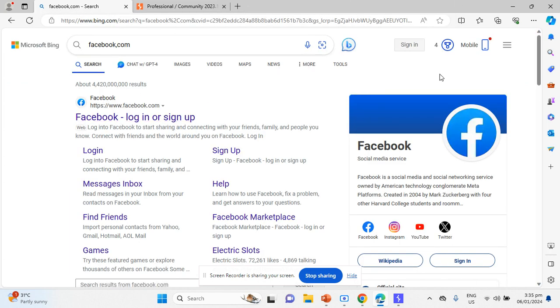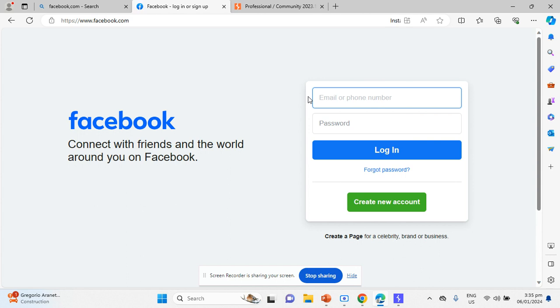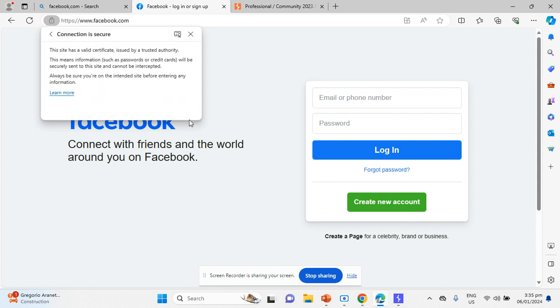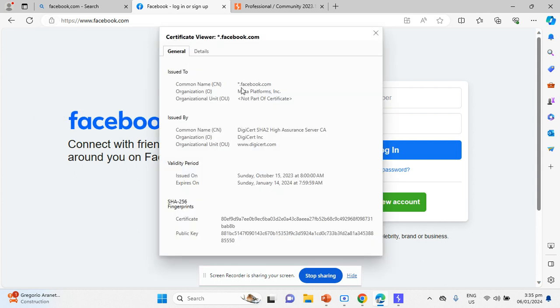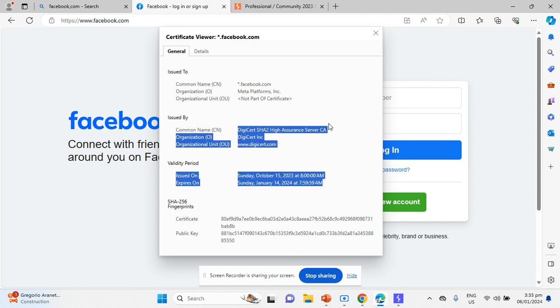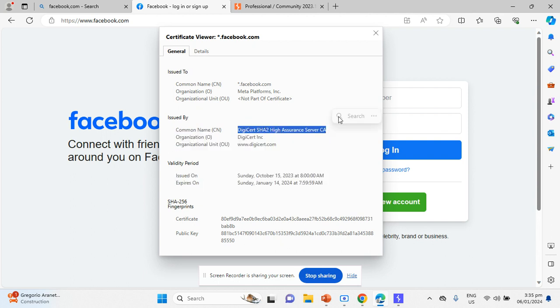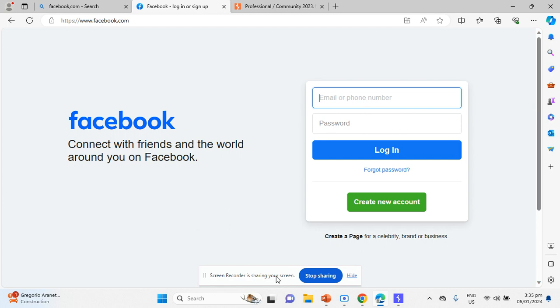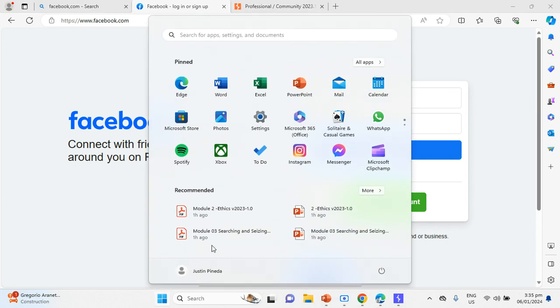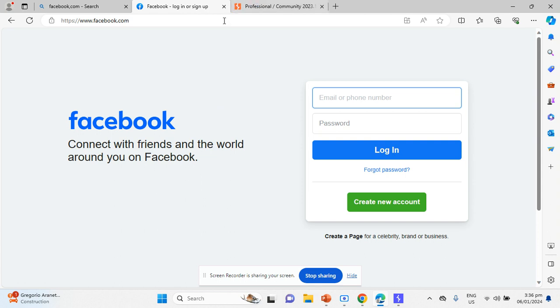So here, in Edge, because we did not set up the proxy here, and we did not install any Burp certificate here, it will show you that the certificate in Facebook is its actual certificate, issued by DigiCert, right? Now, once you use Burp, you'll need to install a certificate, right? So let's go to Firefox again and check it out.